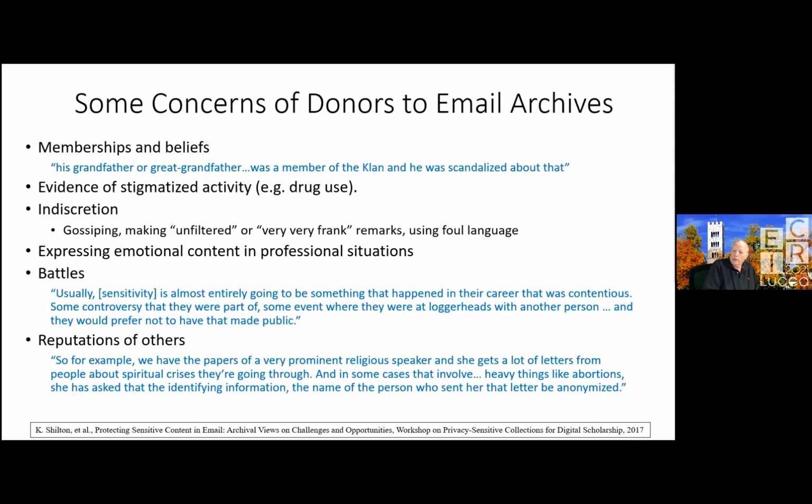Some colleagues of mine and I did some work on talking to donors of email collections to archives and talking to archivists about what donors were concerned about. So this is sort of trying to go a step beyond that list from EPAD. And you can see here some things that people were concerned about. For example, someone whose grandfather was in the Ku Klux Klan, which is, well, it's a somewhat socially stigmatized membership for good reason here in the US.